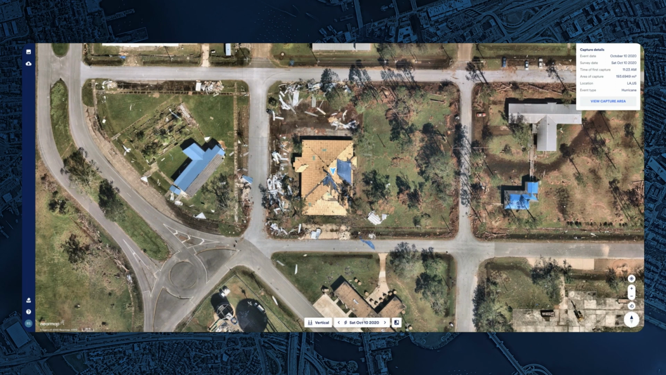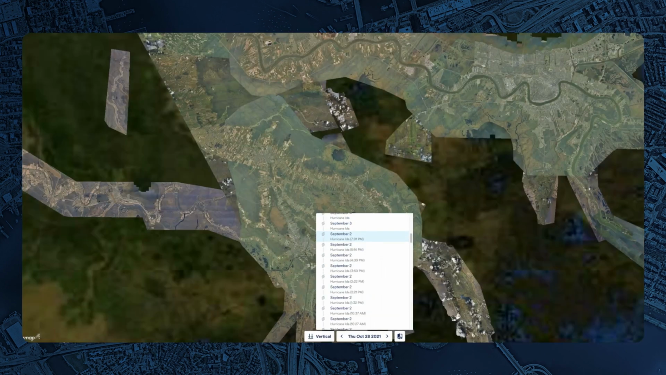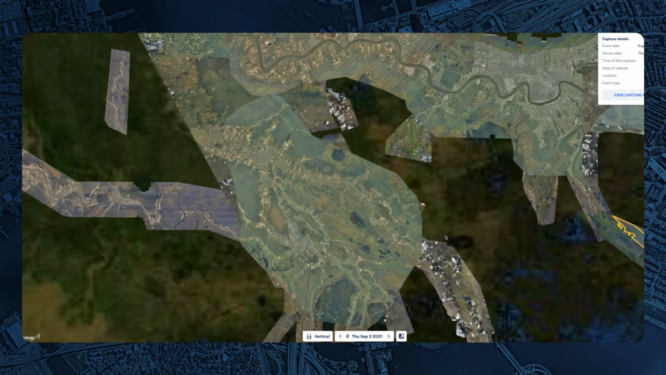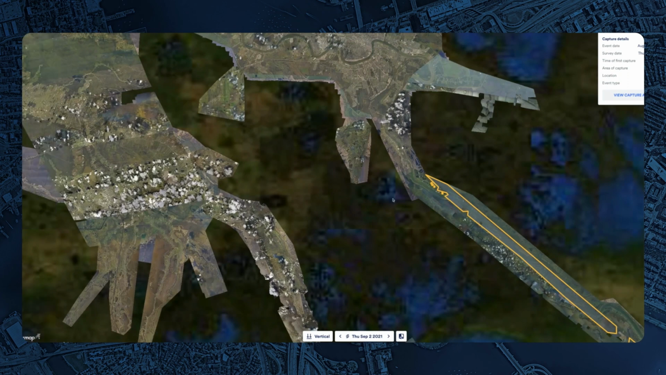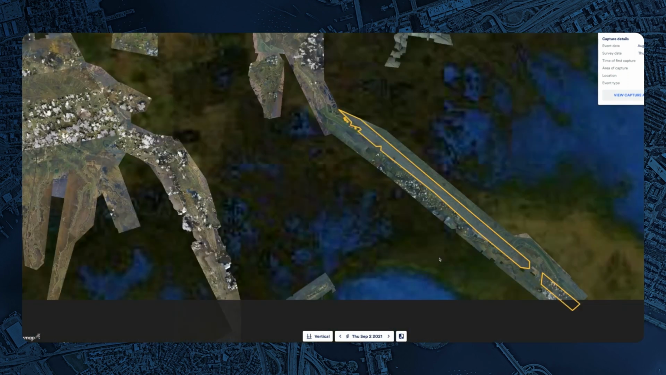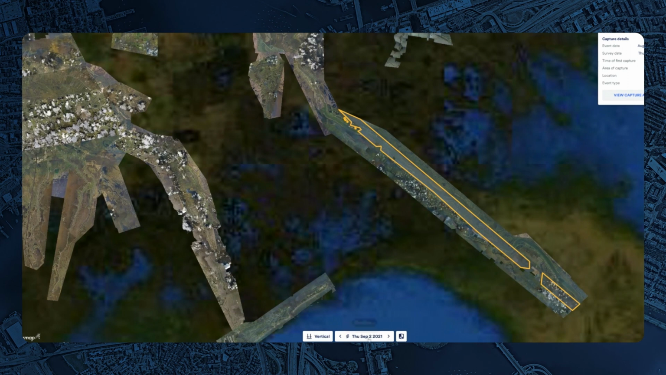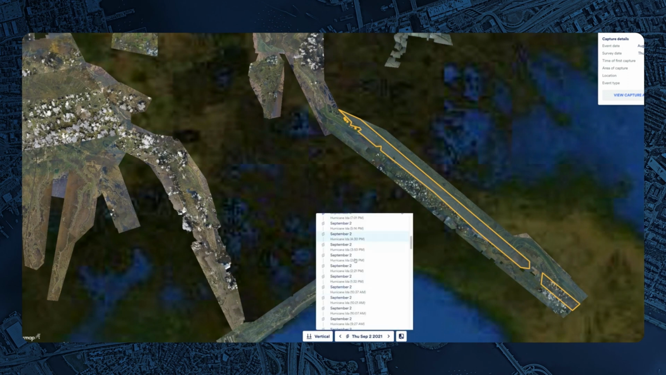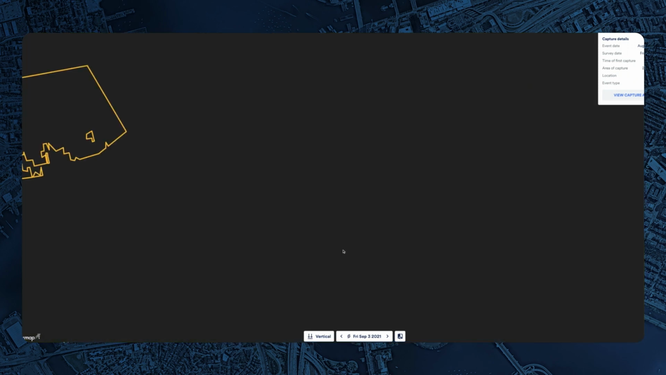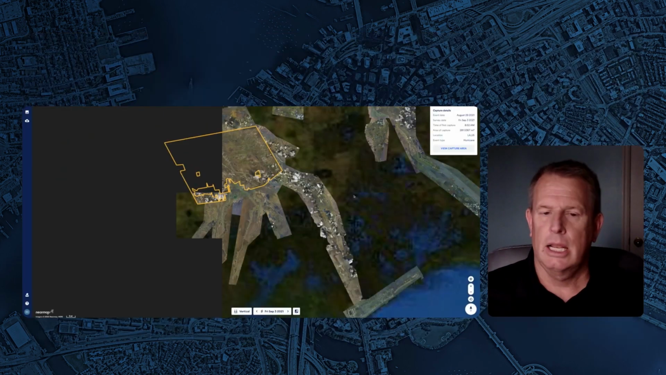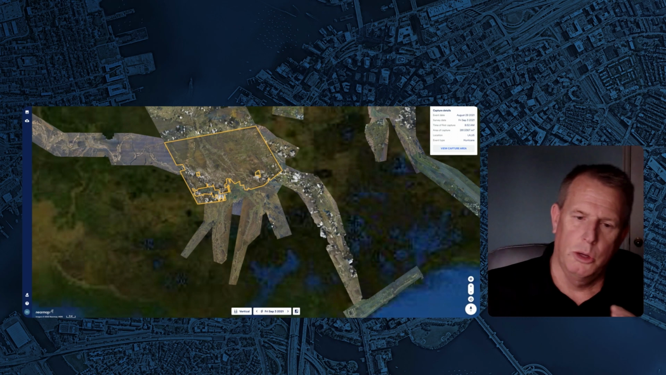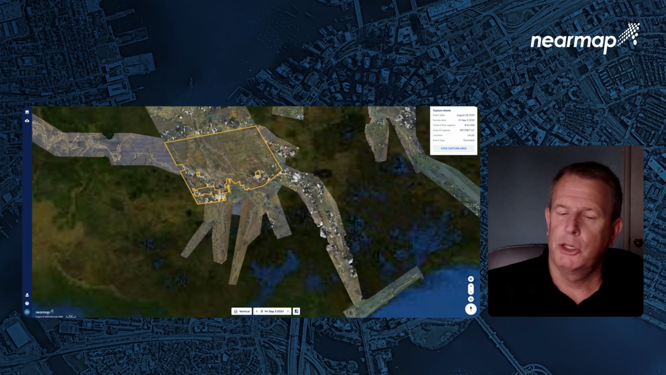So if you were to click on any one of these areas on this date, you would see then an area of coverage for that specific date. And then if you picked a different date, let's go to September 3rd, you'd see a totally different area right over here. So basically it outlines the area for you. As you zoom in, then you will be able to get the images that you're looking for.